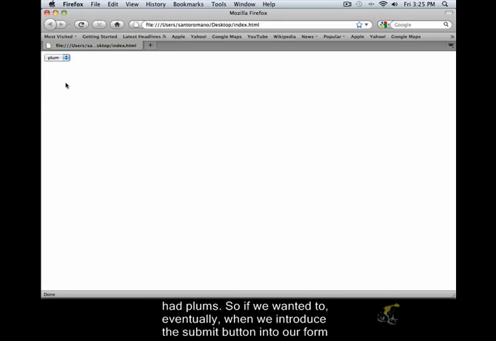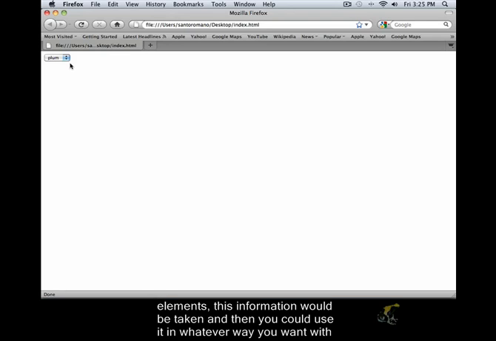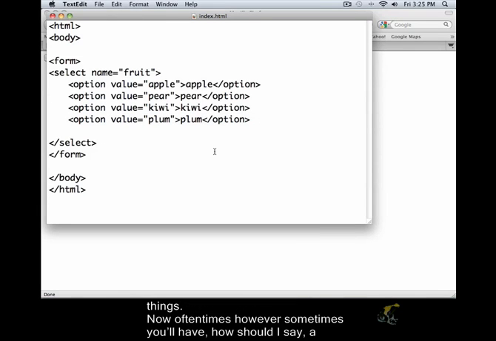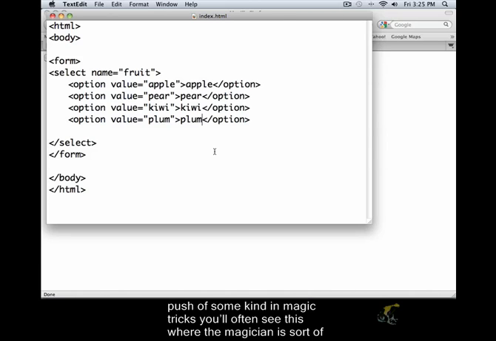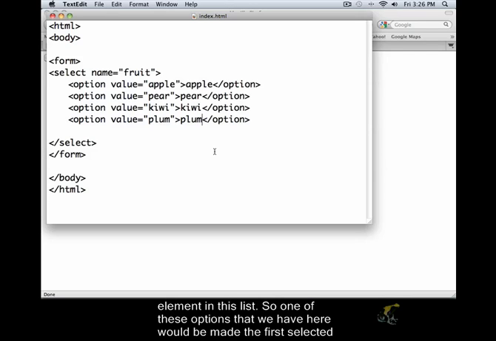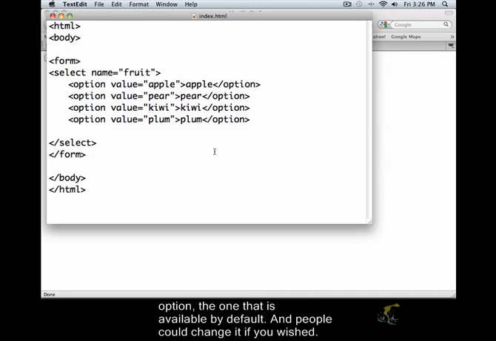So eventually, when we introduce the submit button into our form elements, this information would be taken, and then you could use it in whatever way that you want, in conjunction with some other scripting languages like PHP, as I mentioned, or ASP, among other things. Now, sometimes you'll have sort of a push of some kind. In magic tricks, you'll often see this where the magician is forcing a card on you: pick a card, any card, but the ace of spades is the one that seems to be pushed out in front. Well, anyways, if you wanted to make one of the options in this list the first selected option, the one that is available by default, and people could change it if they wished.